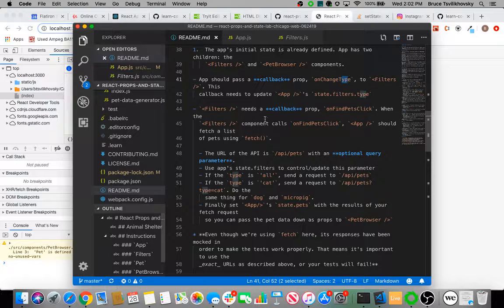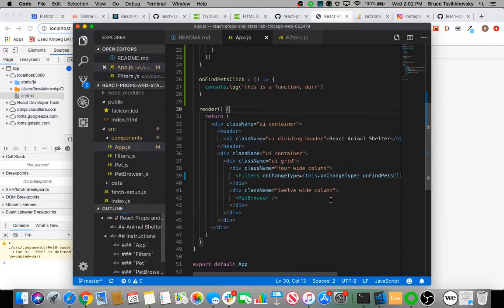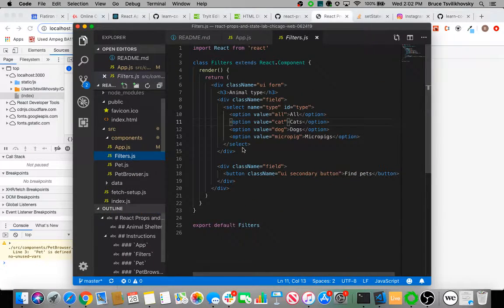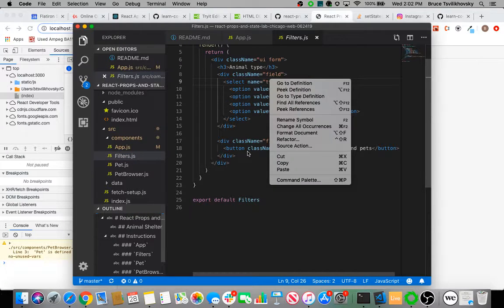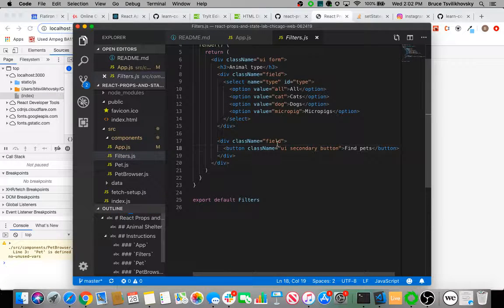Filters component calls onFindsPetsClick. App should fetch a list of pets using fetch. Okay, so now they actually tell me what this function that I just made has to do. So first of all, the button itself lives inside of filters. So how can I invoke a function that's in the props of this component to be called on this button?